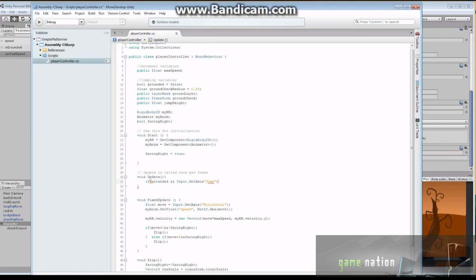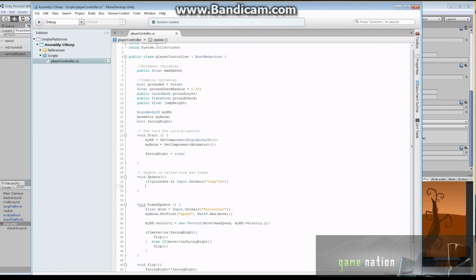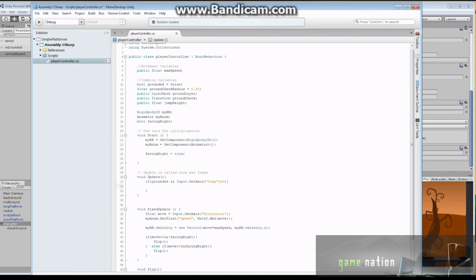I did this wrong, didn't I? I did. Sorry, I'm missing a parentheses right here. If our jump axes is greater than 0, then we're going to go inside here. So if we're grounded and the person has pressed the jump button, we want to do something. And what do we want to do?